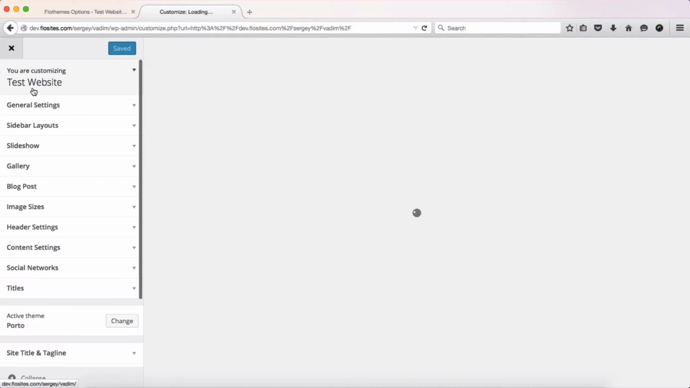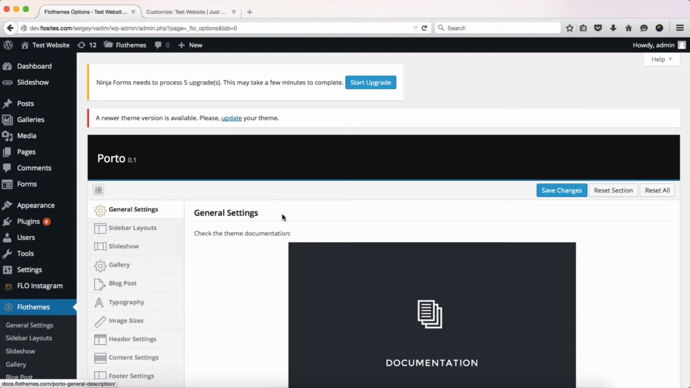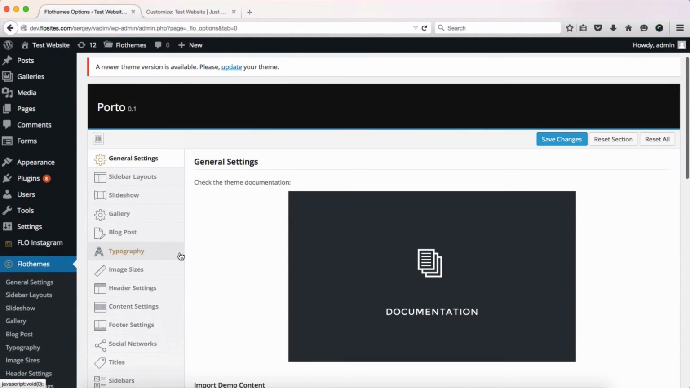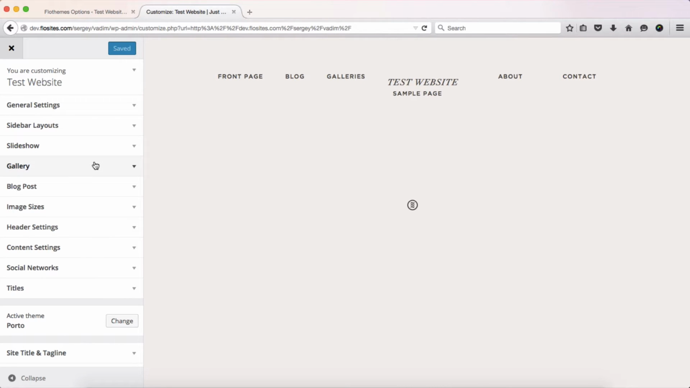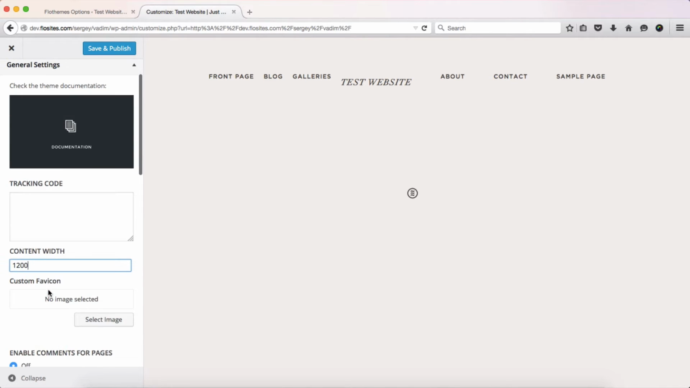And from this area, you're able to control the entire website settings, and most of these settings are duplicated from the standard Flothemes area here. But in this case, the difference is that you can change some of the settings and you'll see a live preview before you make the decision whether or not this is something you want to change. So for example, you have the ability to change your website width. Currently it's set to 900 pixels. We'll go ahead and change this to 1200 pixels. All right, so we'll click on Save and Publish.